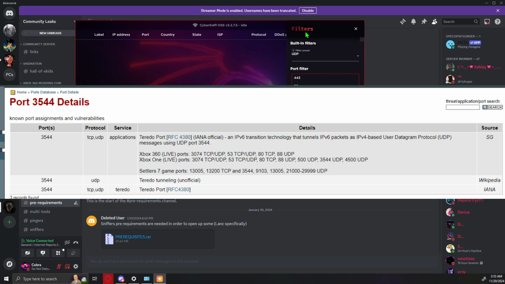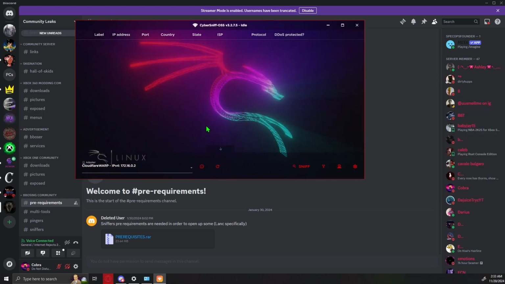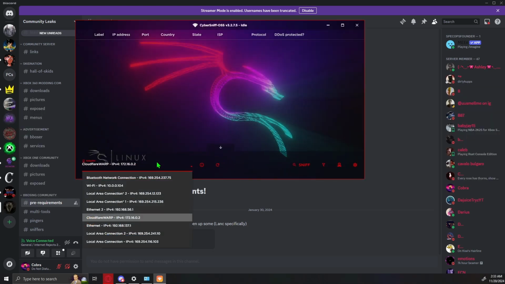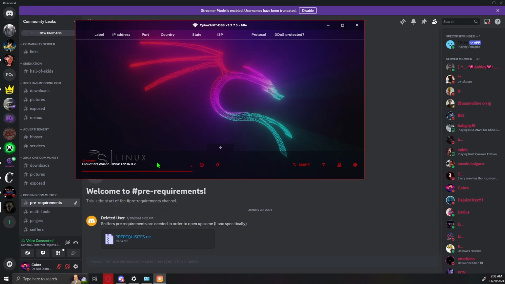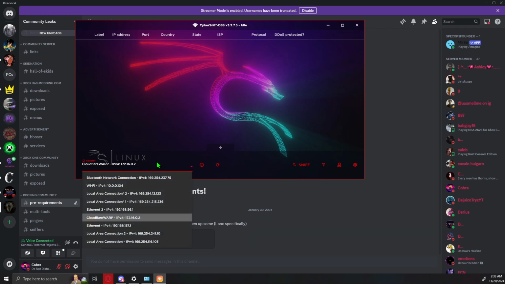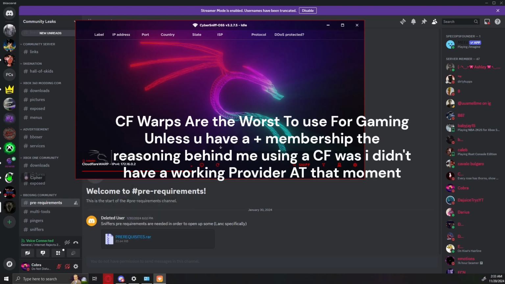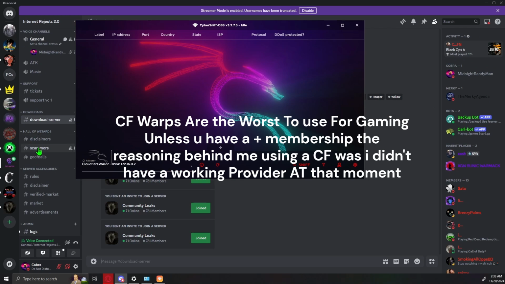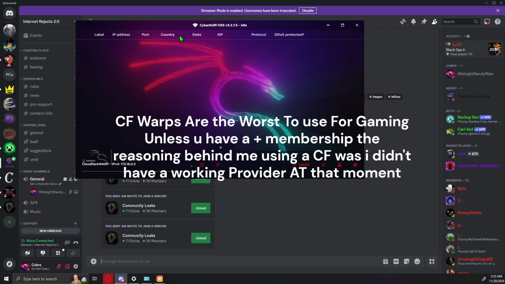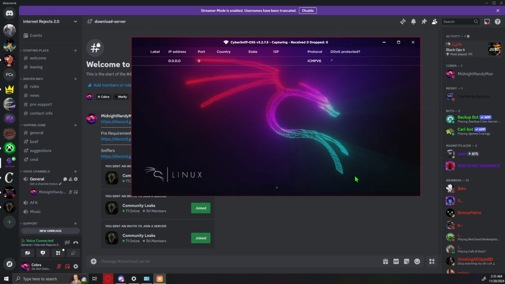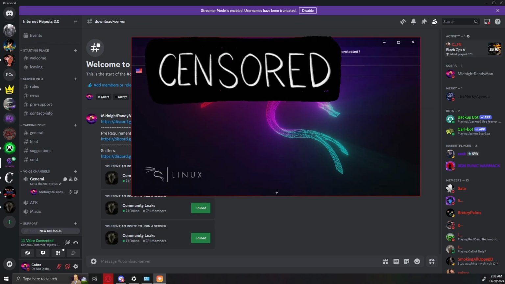Once you have everything set up and you establish which adapters you're using, if you are pulling from a mobile hotspot or a VPN, I would recommend selecting the adapter that you're using the VPN for. In this case, I'm on Cloudflare Warp because I am not going to be pulling from my home connection. I'm inside of a Discord server, and I am going to show how this works. You're going to press the sniff button, and you're going to be watching your receives.